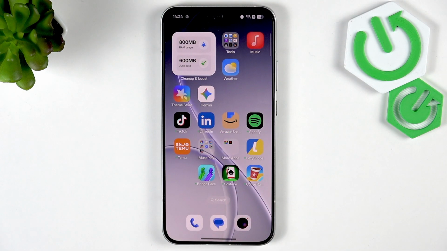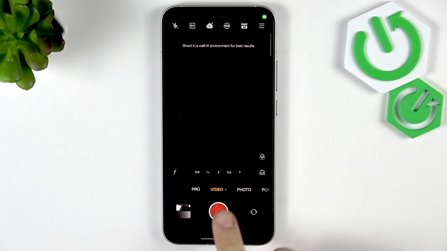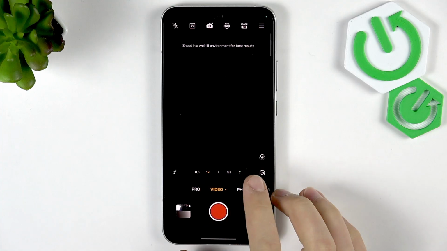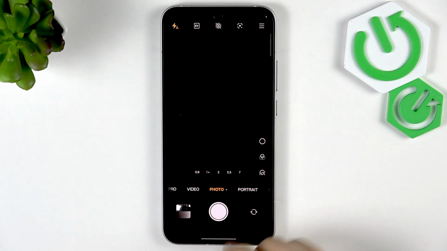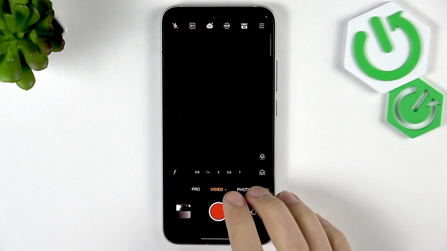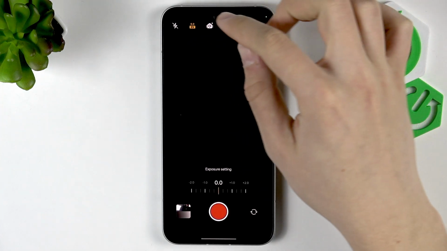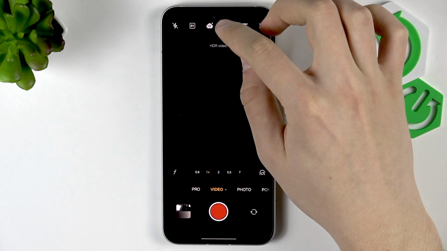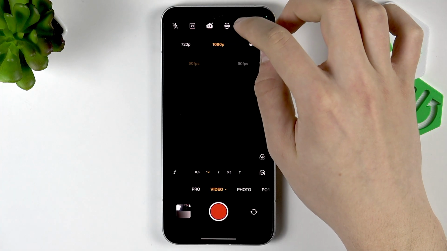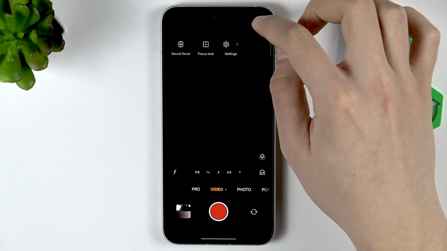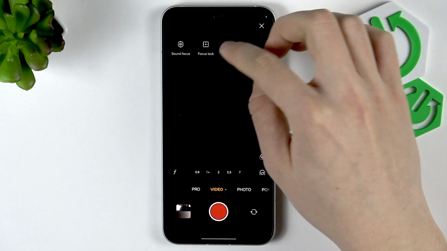The first thing that we have to do is to open our camera. Tap this button over here. Here, now we need to go to photo or video. Here we do have these basic settings over here, such as EV, which is the white balance, such as HDR, the quality, as you can see over here, focus lock, sound focus, and etc.